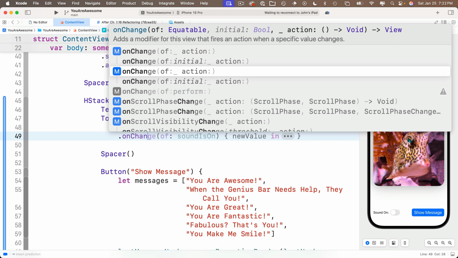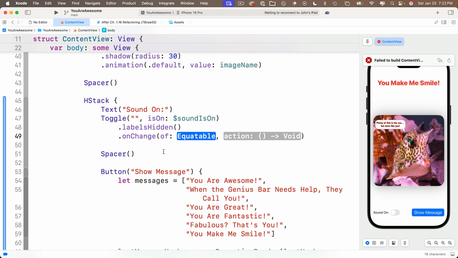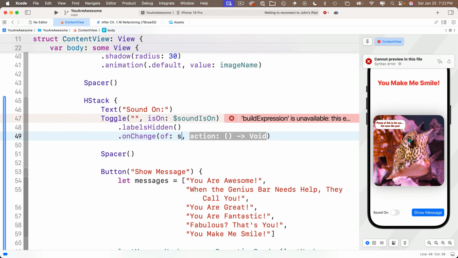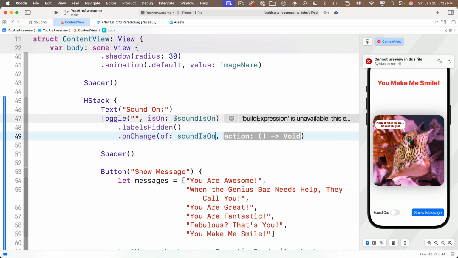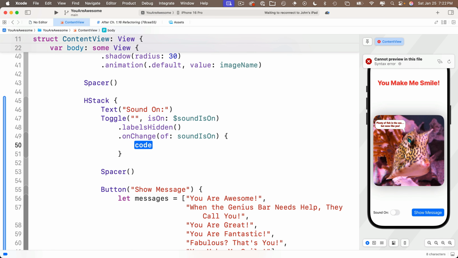Select the one with the of and action properties, and code completion says that this adds a modifier to the view that fires an action when a specific value changes. Press return to accept this, and for the of value, just add sound is on. So this says when that variable sound is on has changed, then I'll tab over to the action parameter and press return to get the trailing closure format that I like so much, and this is a closure that executes whenever the sound is on parameter changes.